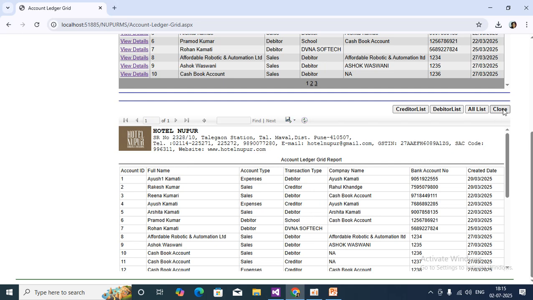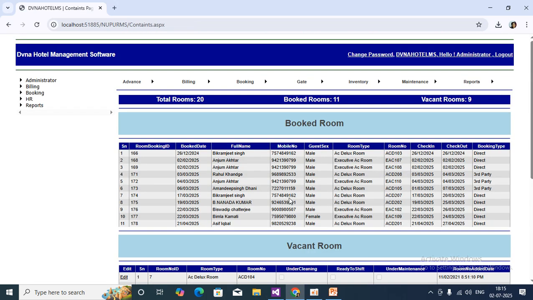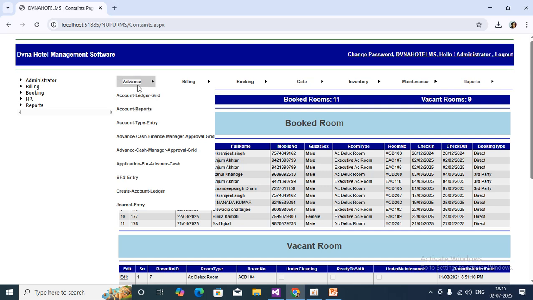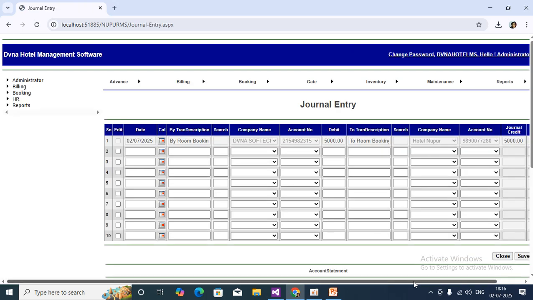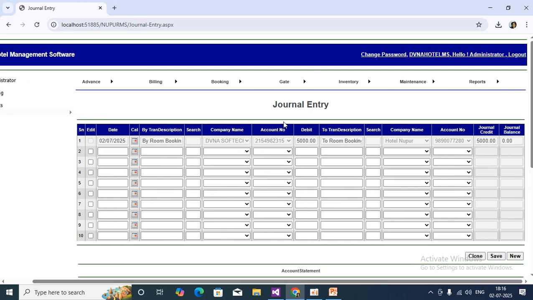Now I'm going to click. Okay, so after closing, this page will come, and now let's look at a very important thing, the general entry transaction. I'm going there. From this menu you will get the general entry. Okay, so first let me explain about this general entry.